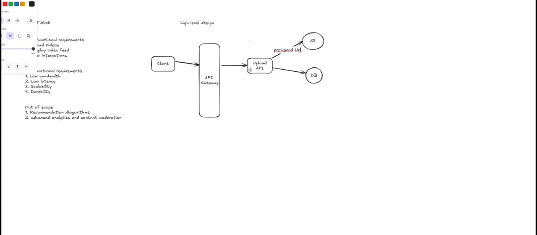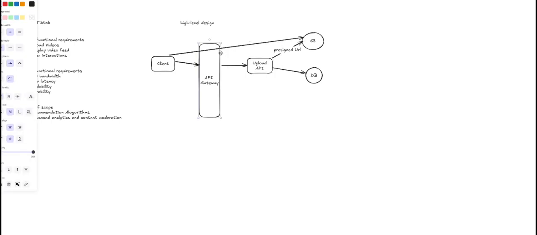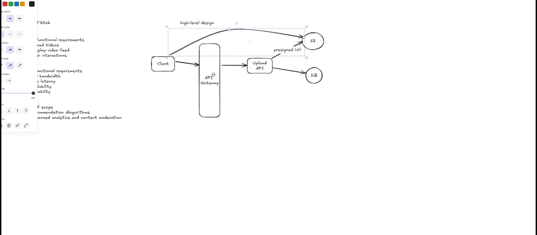Once the Upload API gets the presigned URLs, it will send all the presigned URLs back to the client, and then the client will upload the video in small chunks to S3. By doing this, we will save a lot of bandwidth. We will not even use the API gateway or anything in this case. The request goes directly from the client to S3, and it will have great bandwidth savings here.